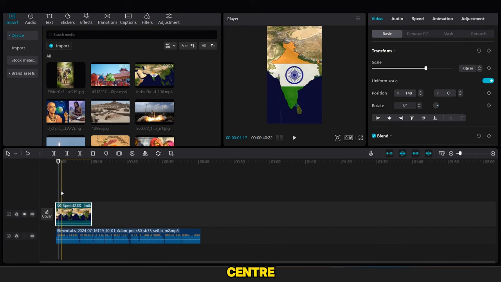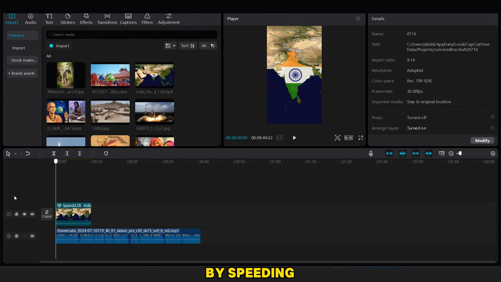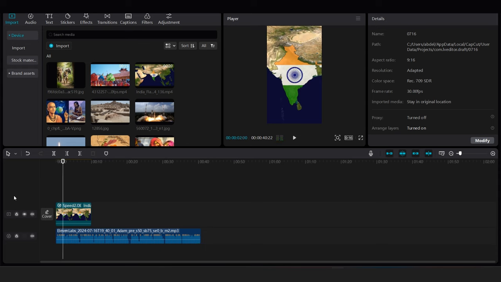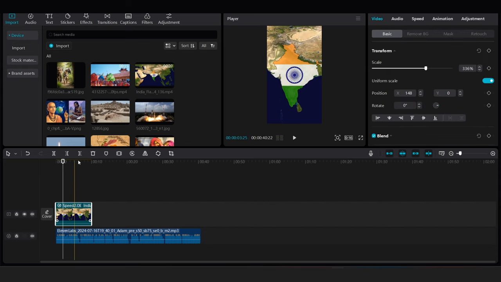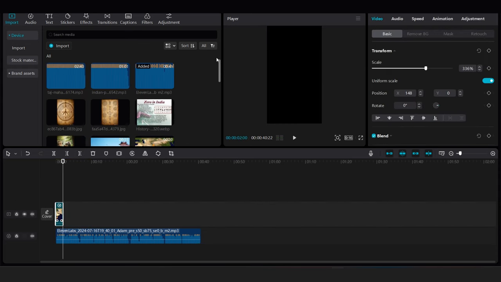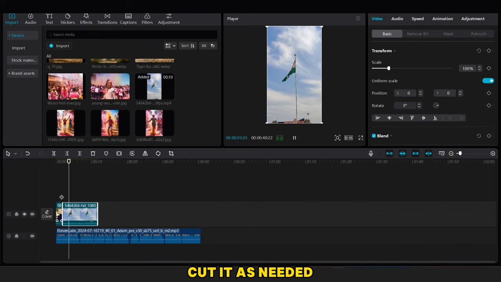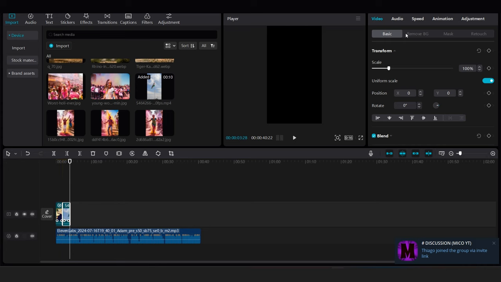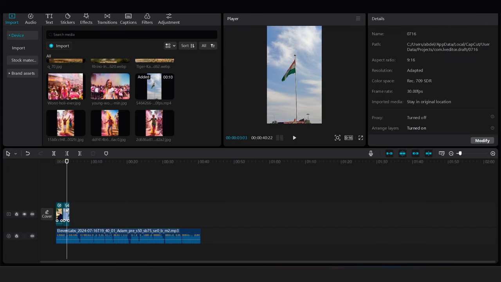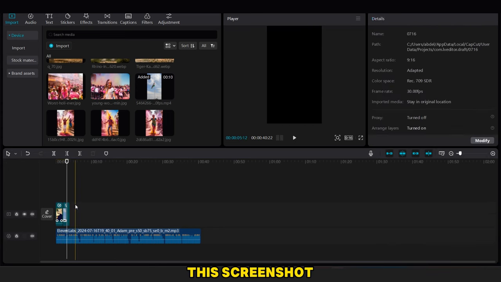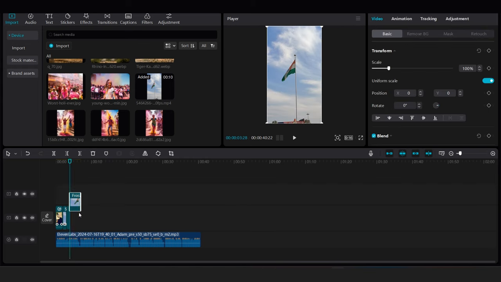Place the video in the center and adjust its duration by speeding it up. After this, add the video of the flag, cut it as needed, and take a screenshot from the video to lengthen its duration. This screenshot will serve as a background.